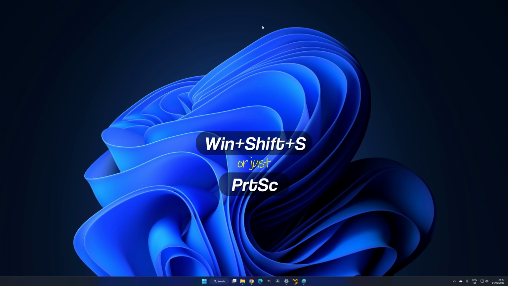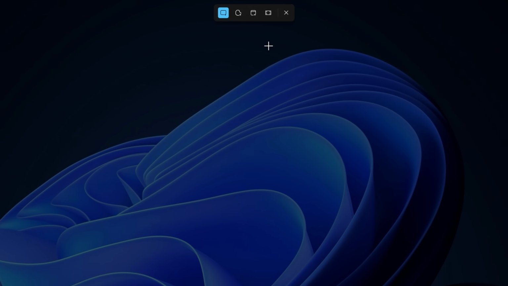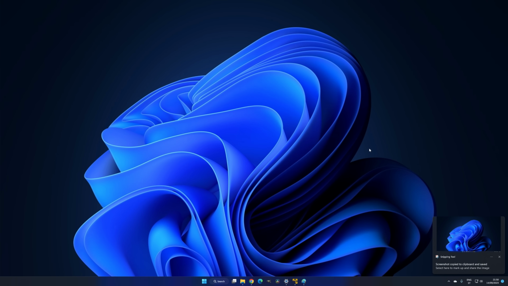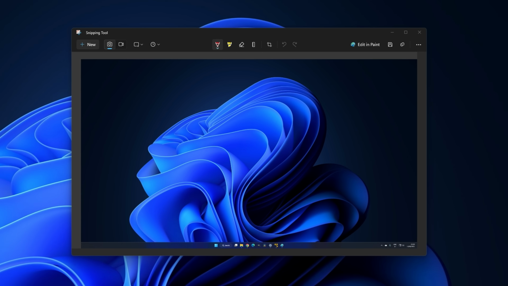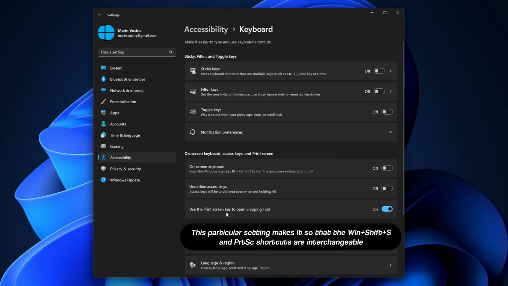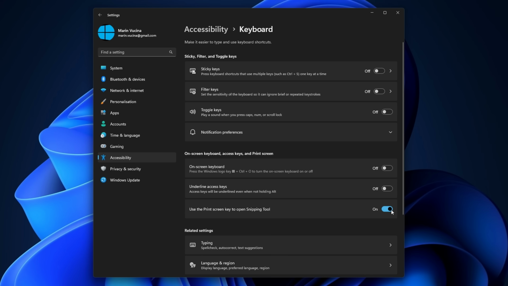Alternatively, you can press Windows Shift S to bring up the snipping tool and then select the full screen option from there. That will not only save a copy of the image to the clipboard and documents, but also bring up a pop-up that you can click on in order to do some quick markup or editing. Note that these instructions apply if the snipping tool is on default settings, and if the use the print screen key to open snipping tool option is enabled.